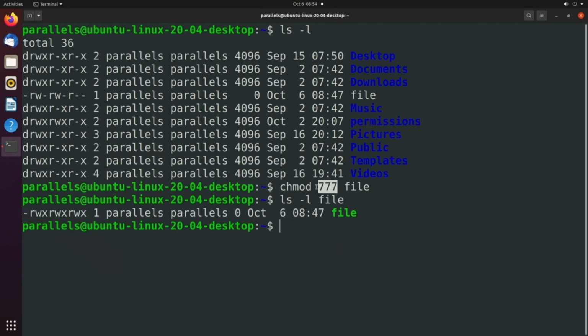So let's talk a little bit about these numbers here. Each 7 refers to a group. Just like these three here refer to a group, these three, and then these three, each one of these 7s assigns values to each one of these groups. So rwx can be represented with the number 7. So we have 7, 7, 7. So 7 is the highest permissions.